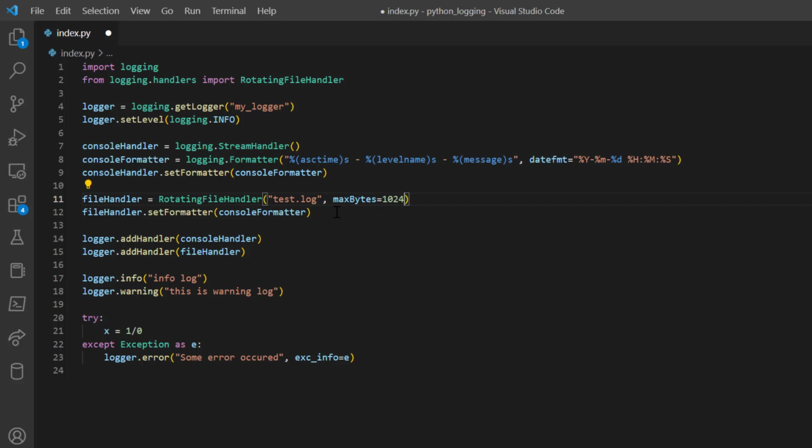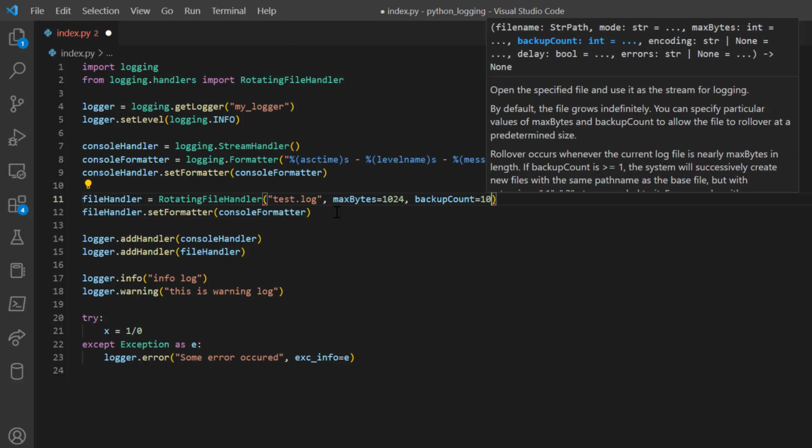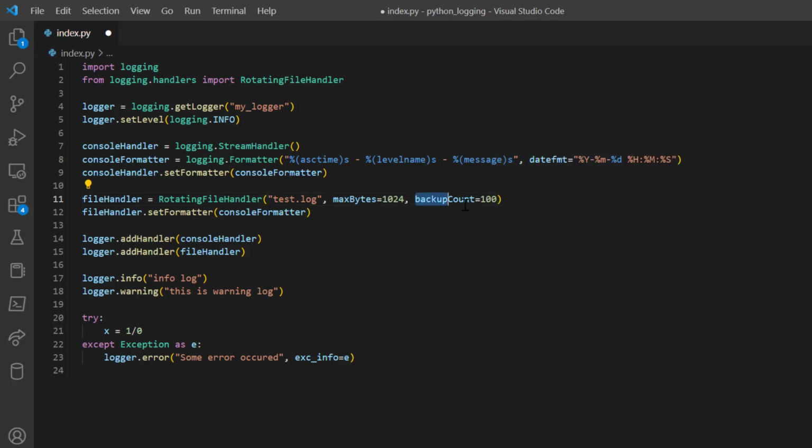And there's one more option called backupCount. So backupCount, what it does essentially is it retains only latest log files. Suppose you have some 1 lakh log files. You don't want 1 lakh log files because it may bloat your storage, right? So if you want to retain only latest 100 log files, if you specify backupCount equal to 100, automatically the logger will delete the old log files so that you can have your storage less loaded. So these are the two options for RotatingFileHandler, maxBytes and backupCount.